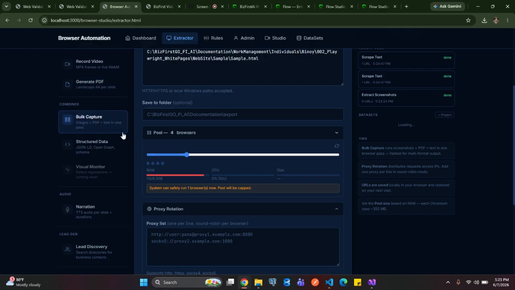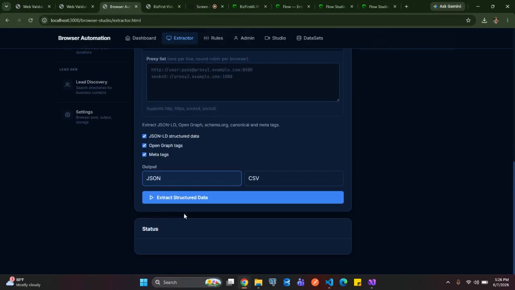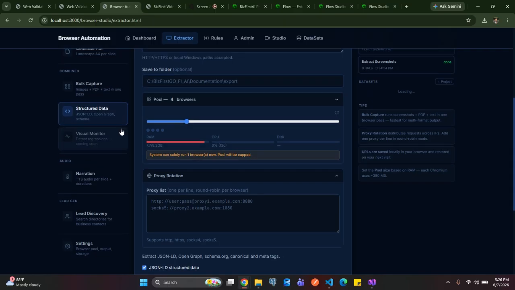Now, bulk capture is basically you get images, text, PDF together. You can get, for example, let's say you want to extract contacts information from websites. You click on this and you can download it. And this is how most of the companies are extracting data. It's called web crawlers. And just remember, Google crawls every website in the world. So this is exactly what Google does too, right?